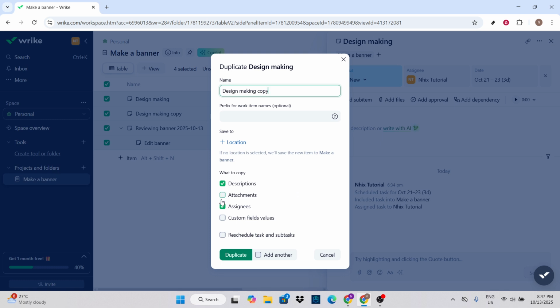Here, Wrike provides flexibility by letting you choose what specific details should be included in the duplicated tasks. You can opt to copy task descriptions, which includes any notes and text within. You can also include assignees, ensuring the same team members are accountable for the new copies. Attachments, like files and links, can be replicated, and for more comprehensive tasks, even subtasks can be duplicated as part of the process. Lastly, you have control over the dates, whether you want to retain the original start and due dates or shift them according to your needs.